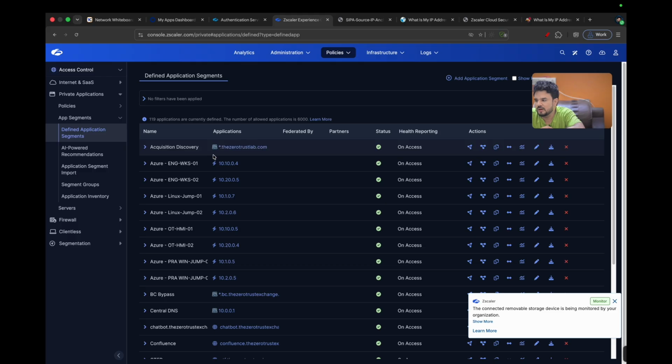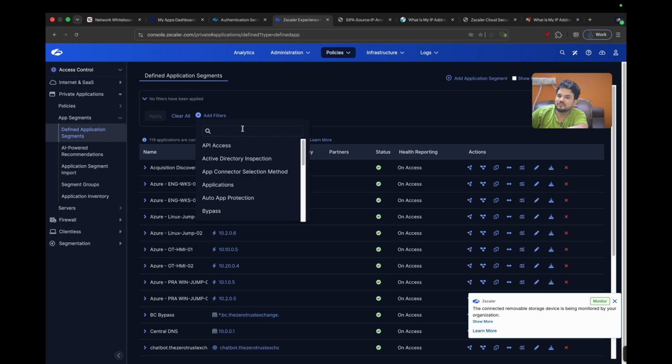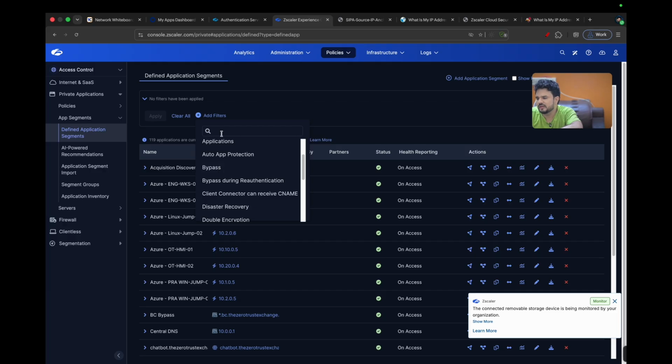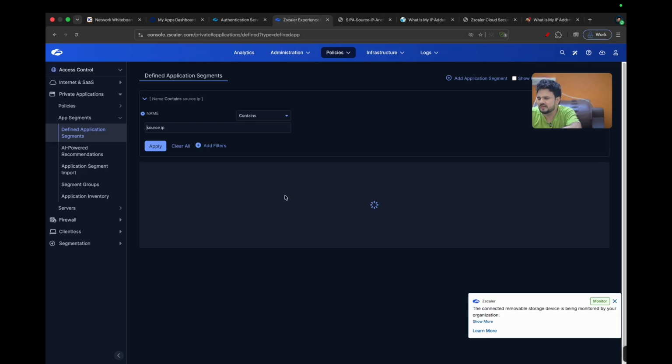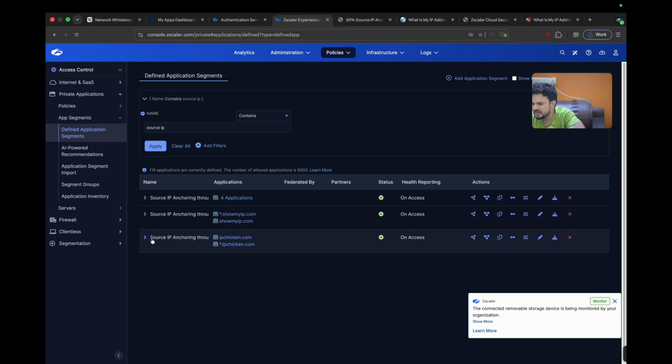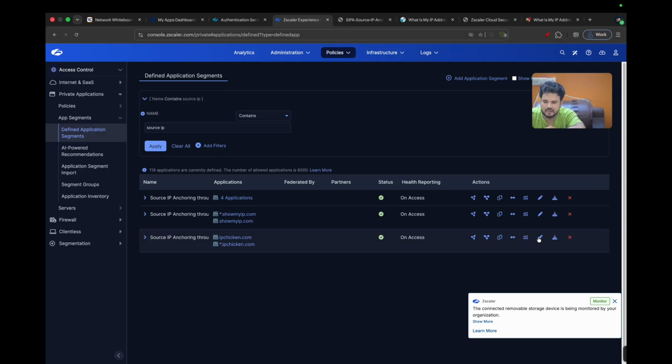Now let me tell you the part we are looking at, which is this Zurich URL, or whatever, that ipchicken.com. Let me see where it is configured. So I need to put a name because I can put a filter on name. So filter you get everywhere. So let me put name and I will put source IP, something like that. You see source IP anchoring. What is the full form? Let me show you. Source IP anchoring through Zurich, right? This is the name, right? So let me edit that and see.